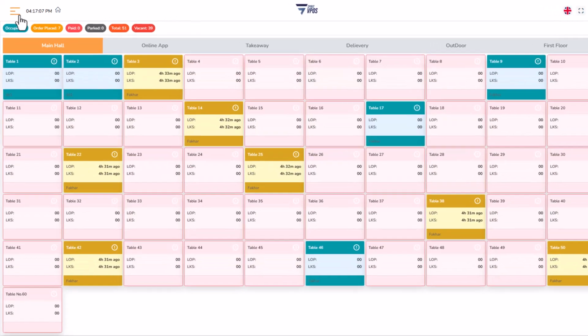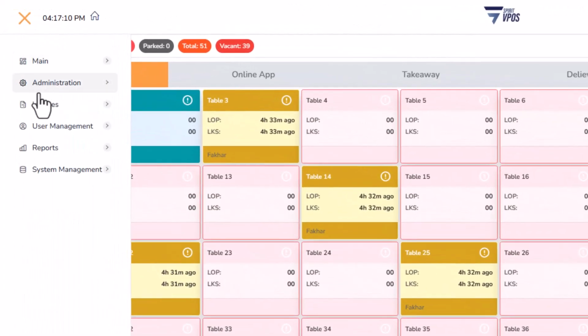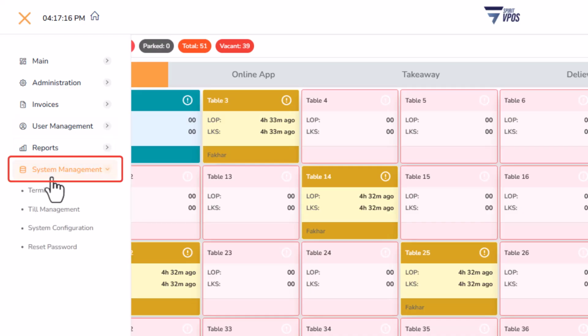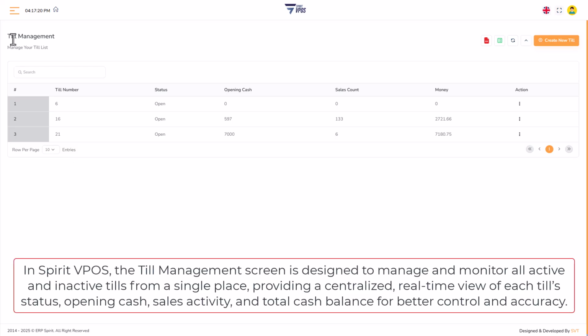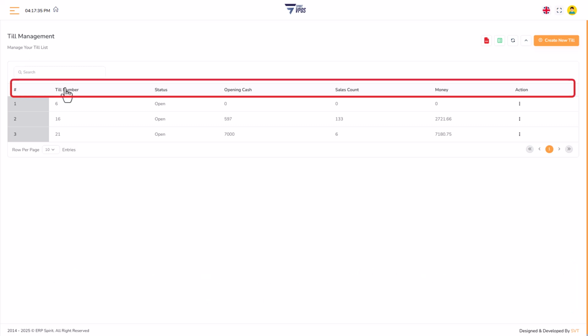From the table screen, click on the menu button to open the left side menu. Then, go to System Management and select Till Management. This will take you to the Tills Management screen, where you can view all the details of your existing tills.